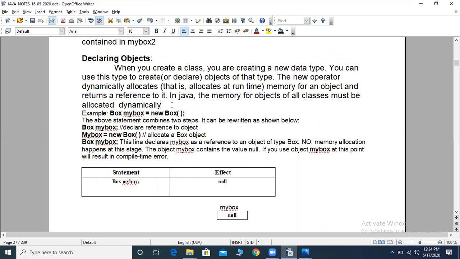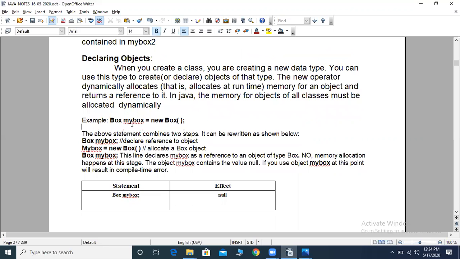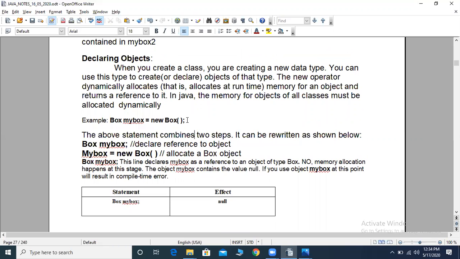If you observe this statement, in the previous example we saw this statement: Box myBox equals new Box. The above statement combines two steps. Okay, 1 minute. So we can write the above statement by using two steps.